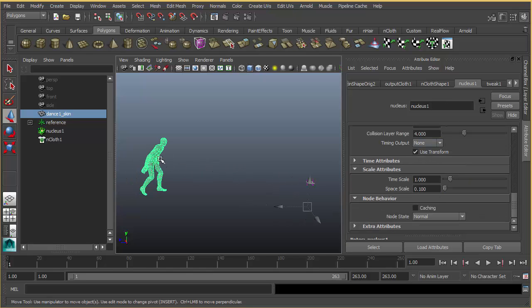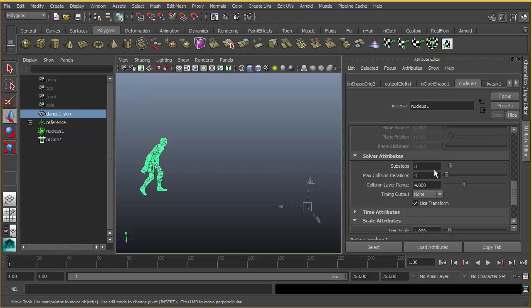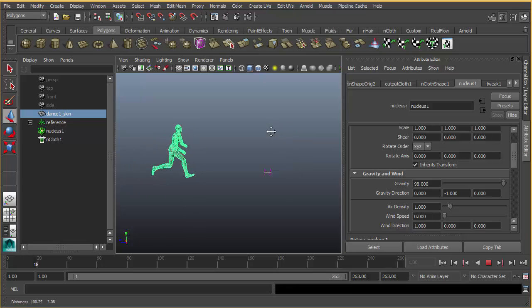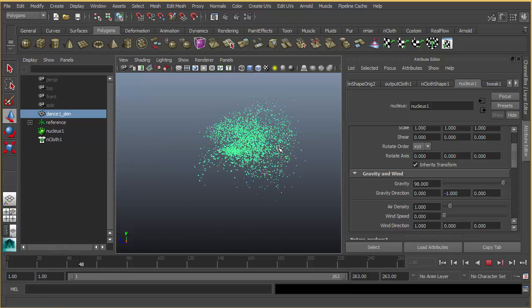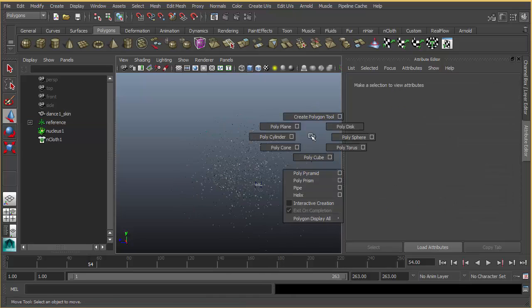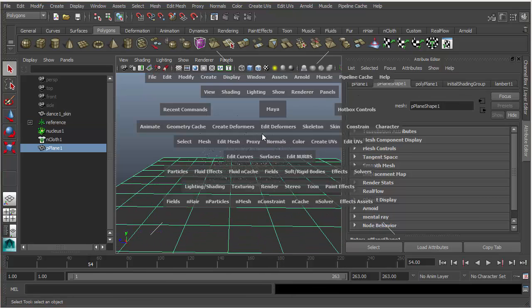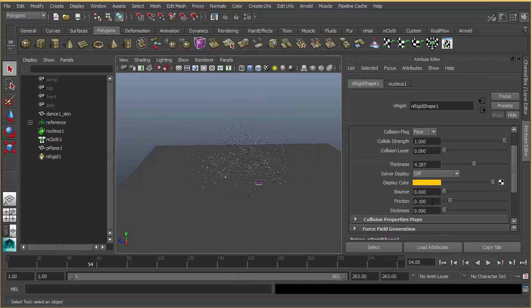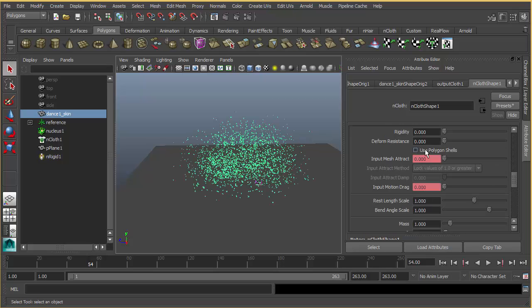Because we decreased the size of our nCloth object, we need to also increase our gravity, like 98. Now we have better movement. Let's create a ground plane and give it a passive collider. Let's give some friction and stickiness also for the pieces of the character.